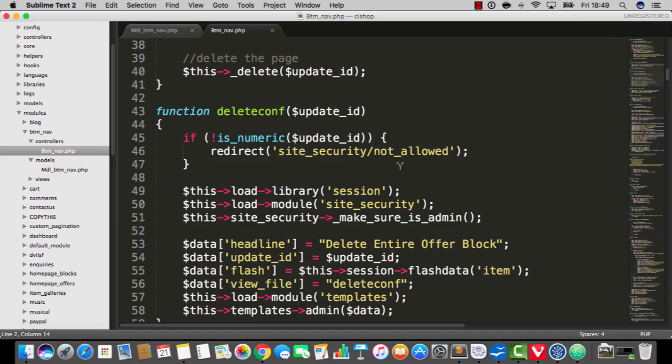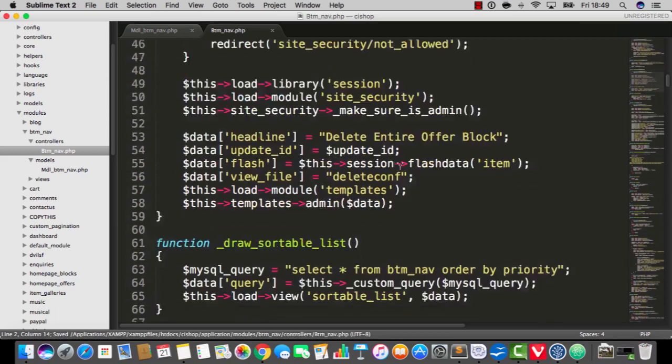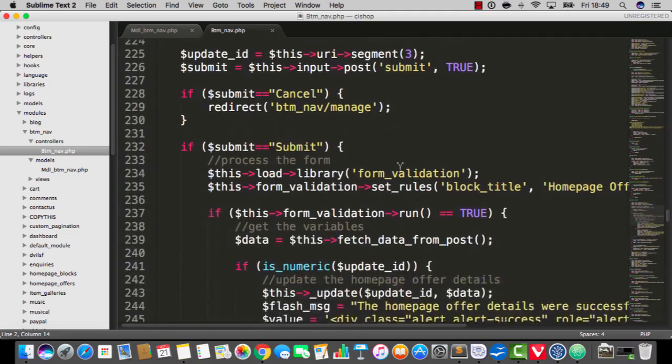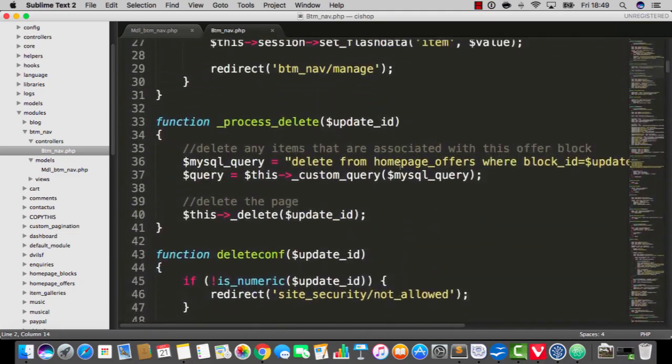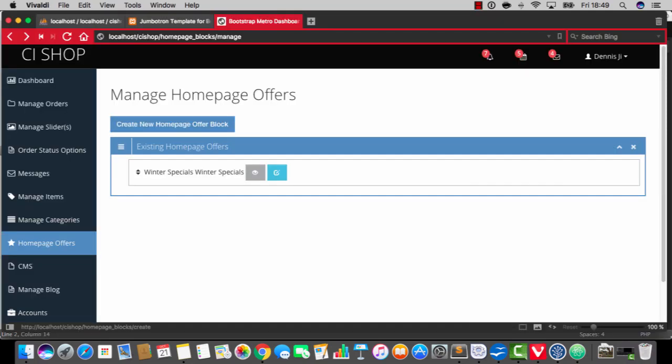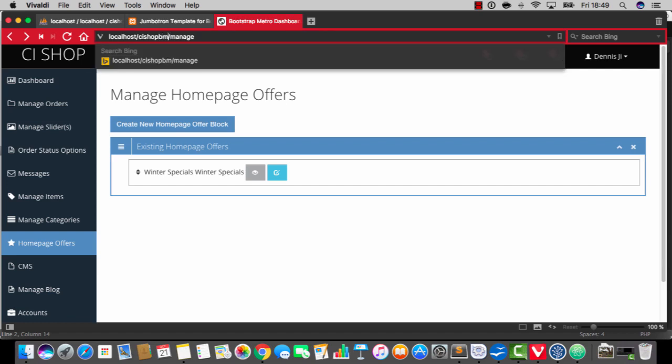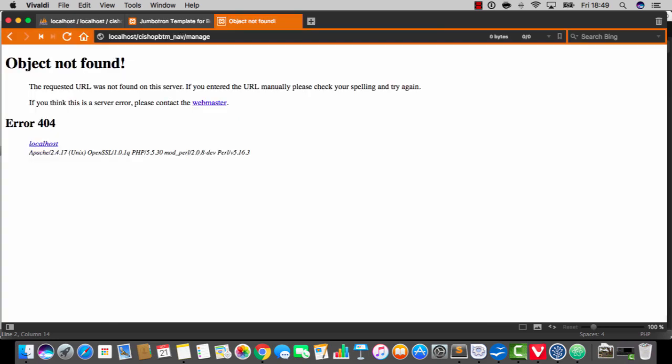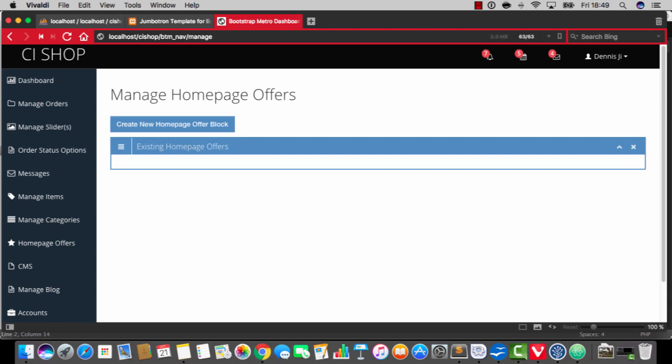Now, there's going to be errors all over the place, quite frankly, but I think I'd like to just try the thing, and we'll do some firefighting as we go. Can you handle that? Okay, so here we go. We know that homepage blocks manage is pretty good. So if we go to BTM underscore nav manage, here comes the errors. Okay, sorry, helps if you do a / here. Here we go.